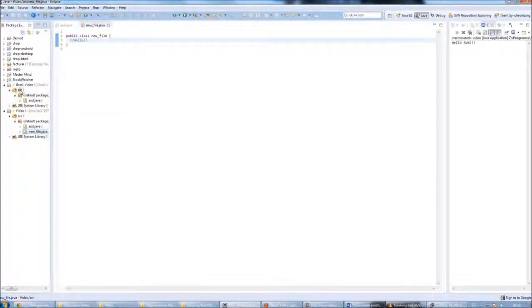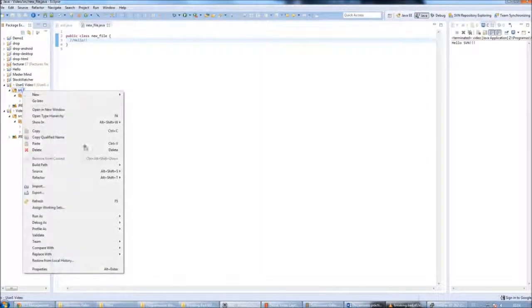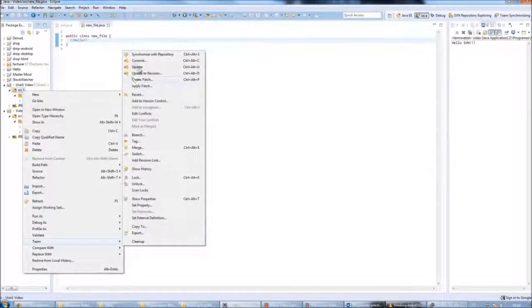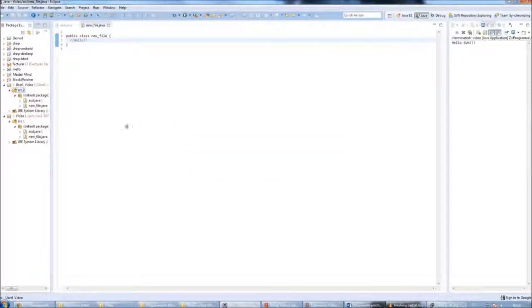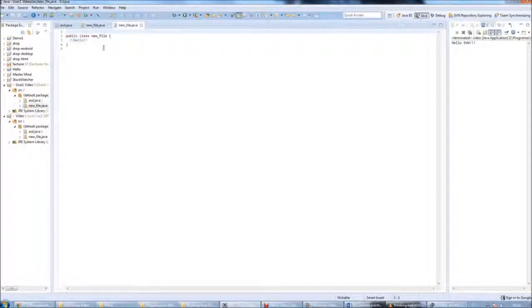Now from the user1 video project, I will be able to update it, and I will receive the new file called new file. As you can see, here we have the new file, which is exactly the same as the file that we made before.